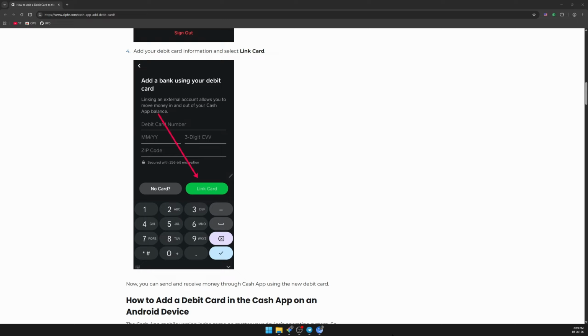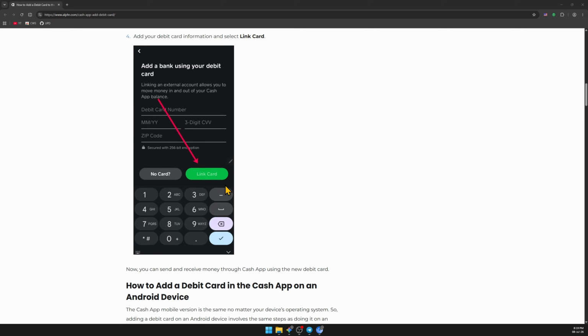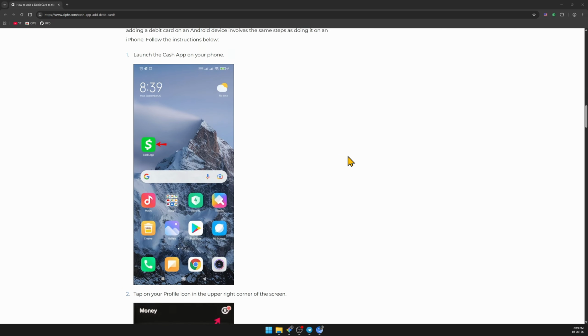So you just carefully type in your 16-digit debit card number, followed by expiration date, the 3-digit CVV security code on the back, and your local billing zip code. Cash App supports all major financial networks, including Visa, MasterCard, American Express, and Discover. Once the information is typed out, tap Link Card at the bottom. Right here, once again, this green button.